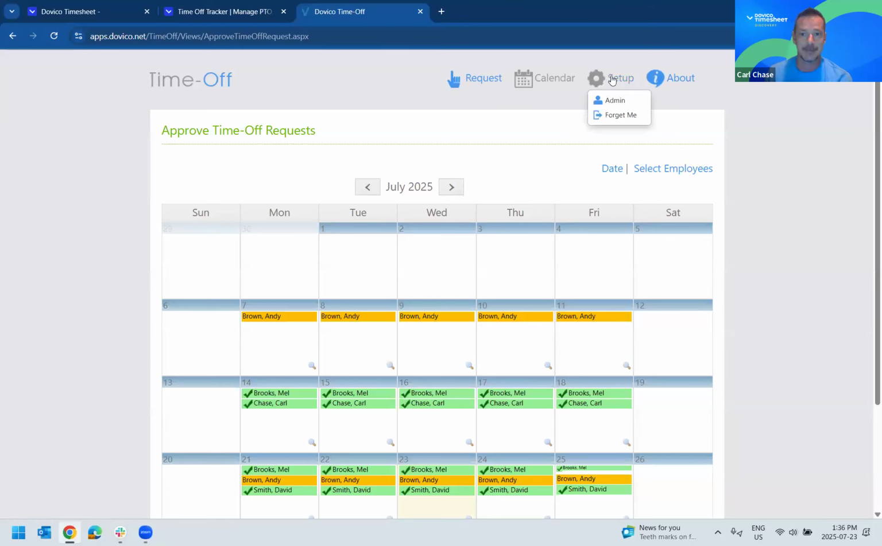But in order to set it up, there's a setup button. And not everyone's going to have this setup button. People with security groups that allow them to have this button will have it, and time entry users, when they log in, can only request time off.